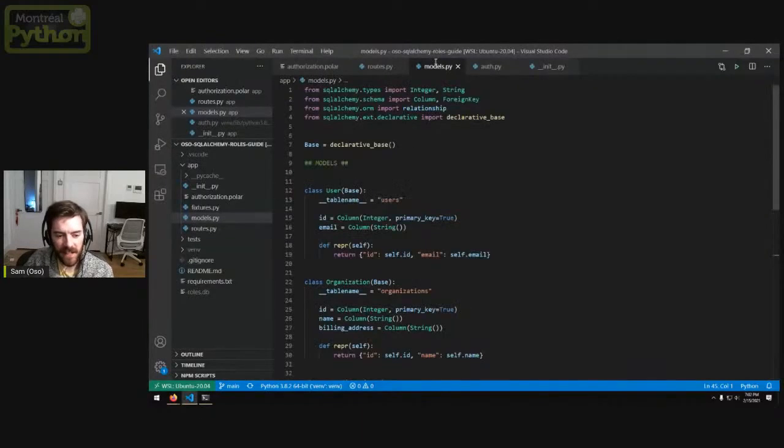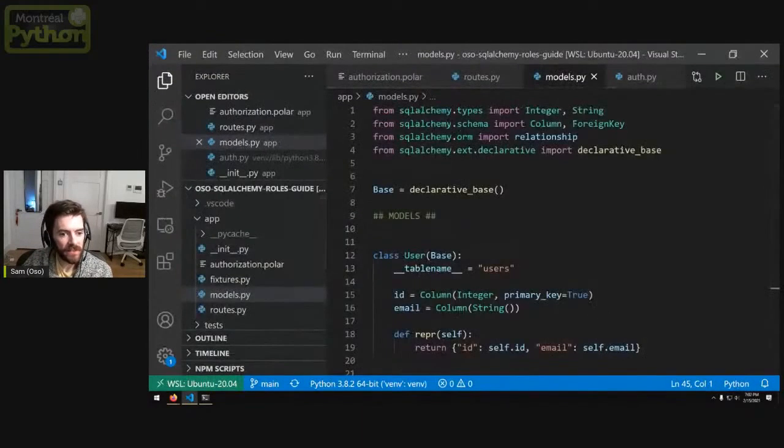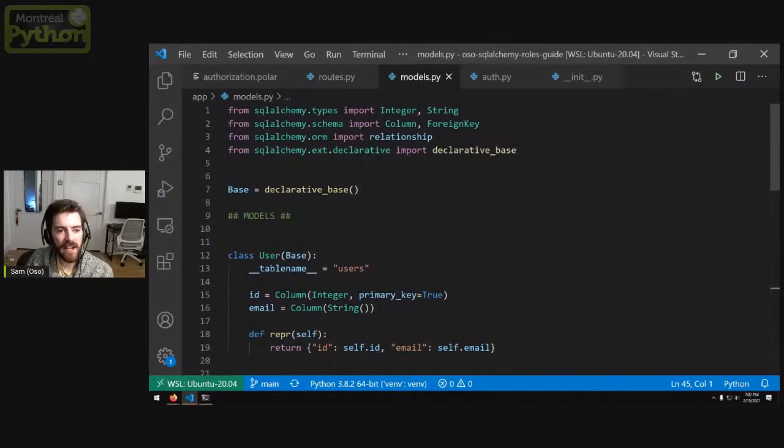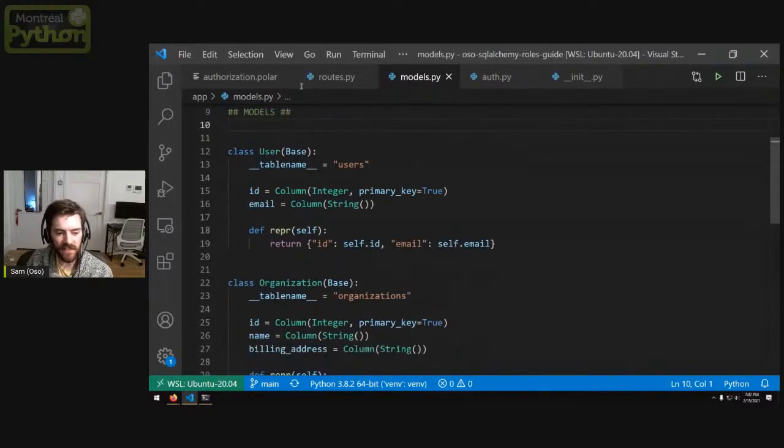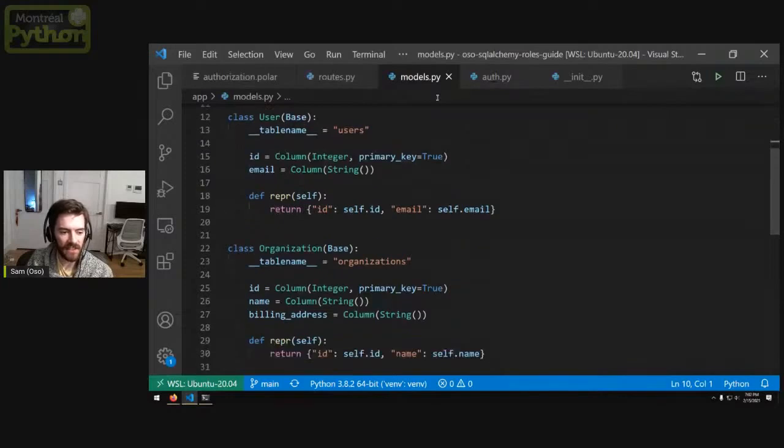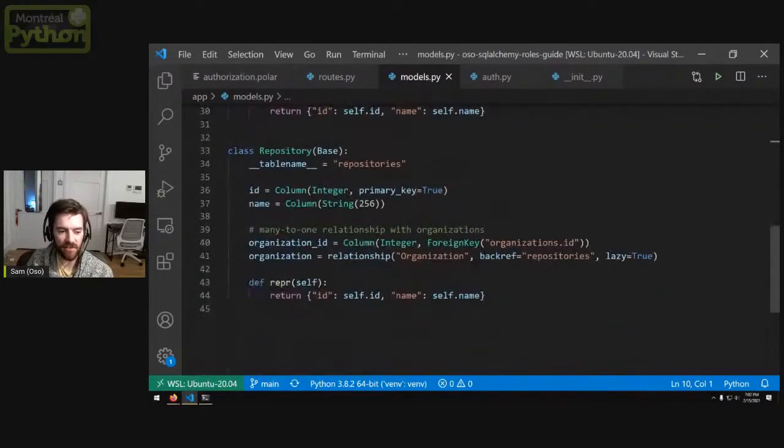Okay, so here is my application. Let me make this a bit bigger for you all. Here are my data models. This is where I'm using the SQLAlchemy data models to define my data sets. This is very, very straightforward. I have a user class, which has an email address, for example. I have organizations. I have repositories, right? So this is my very simple GitHub data model. And repositories can belong to an organization, for example.